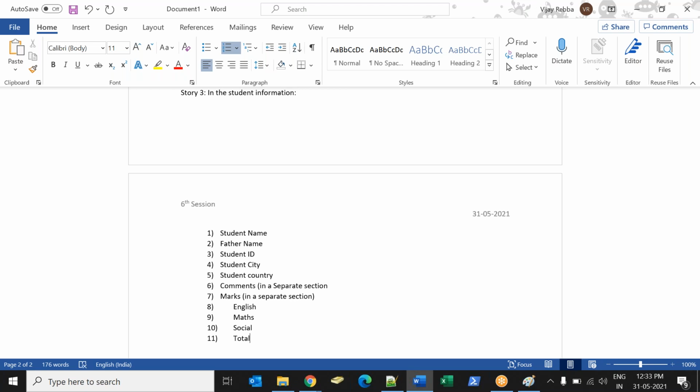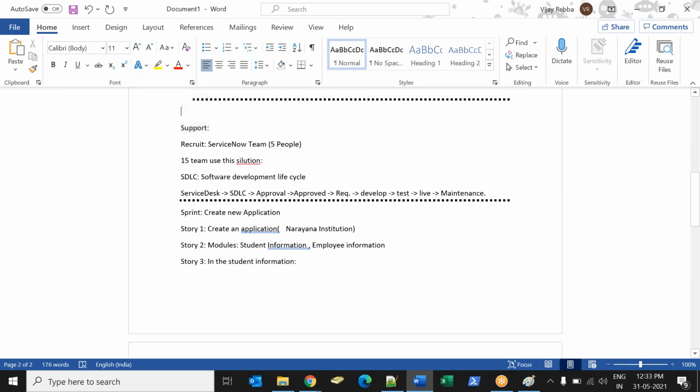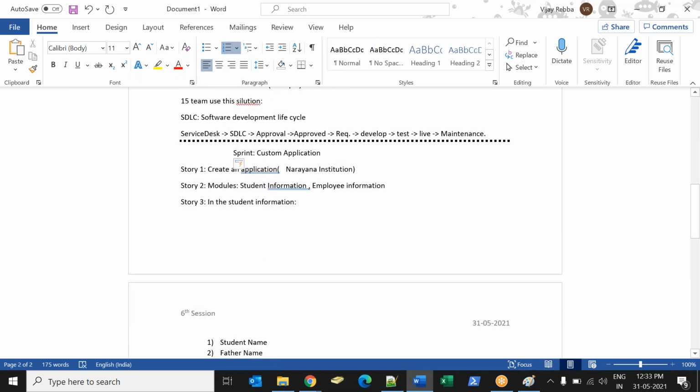This is your use case, whole story. How are we going to make it? So what is your sprint? Your sprint is custom application creation. Custom application. Okay, it looks like this. In the sprint, you will have multiple stories. Now, then what will you have?